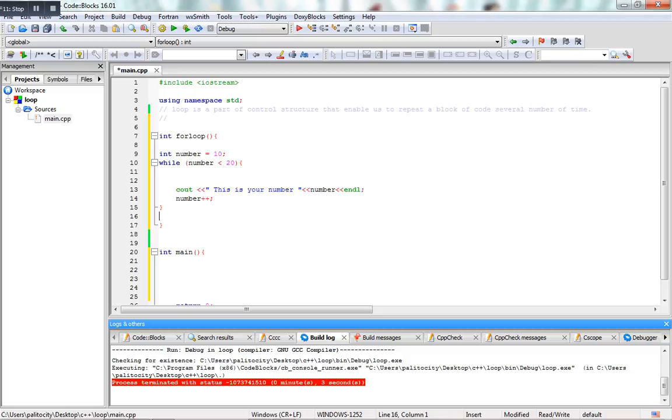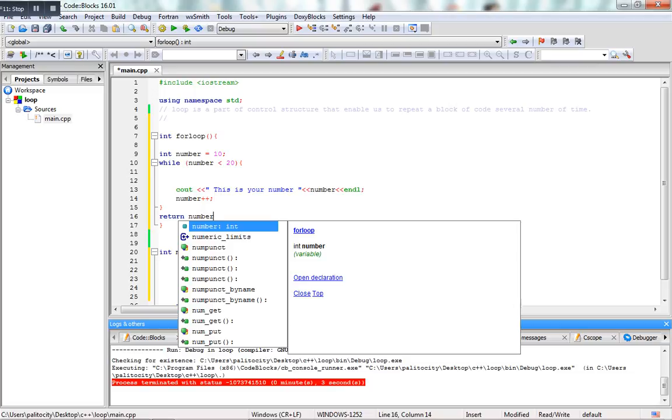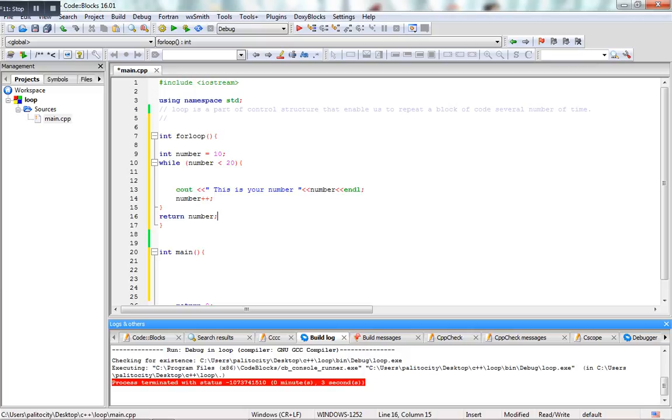Okay, so in order to be able to execute this on our console window, we have to call our function name forloop. Then okay, yeah, and then we run. Oh, I hope nothing is wrong with it.